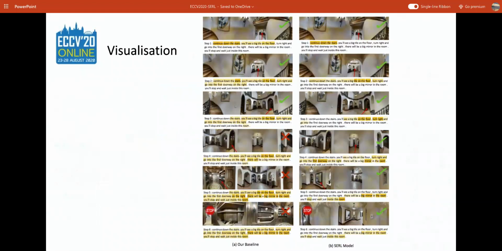And this is a visualization experiment. Compared to the baseline model without our proposed reward functions, the baseline model picks an incorrect path towards its goal because of error accumulation. But our model, with the two proposed novel reinforcement learning reward functions, could pick the correct path towards the goal.